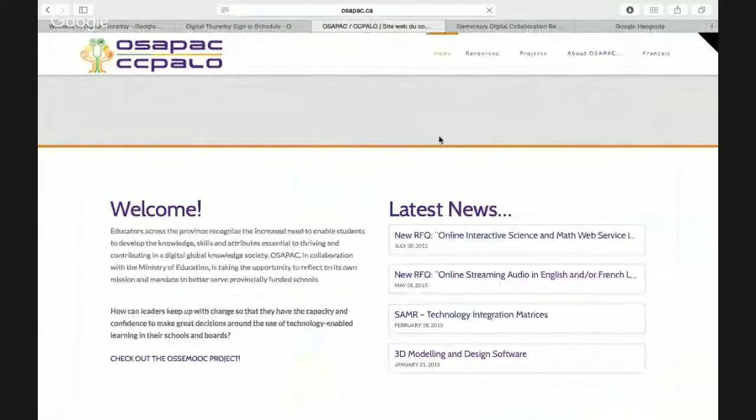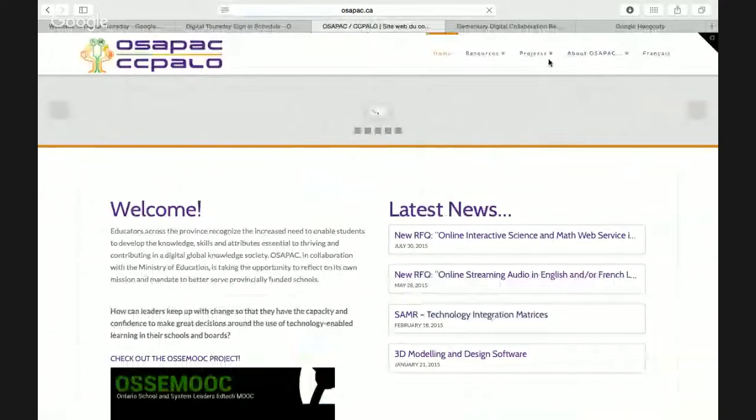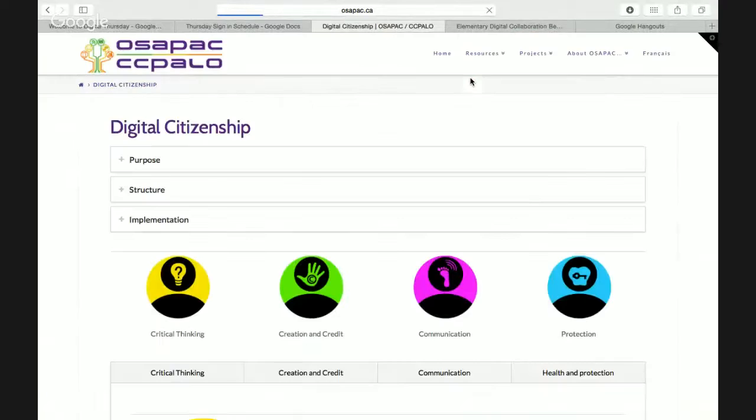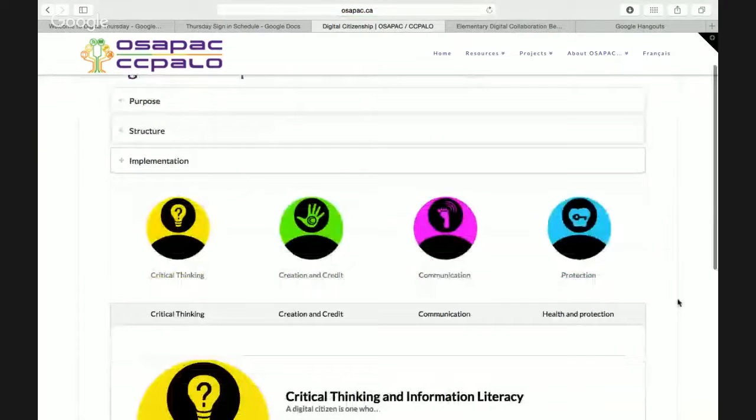So when you come here, you'll notice up at the very top there's a tab that says projects, and under projects is digital citizenship. So I'm just going to go ahead and click there, and you'll see those 4 categories we mentioned. Ideally, these would be topics that you would embed into lessons you're already doing, particularly inquiry. If you're working with inquiry, there's some really nice direct links to that, especially when we look at this first category of critical thinking.